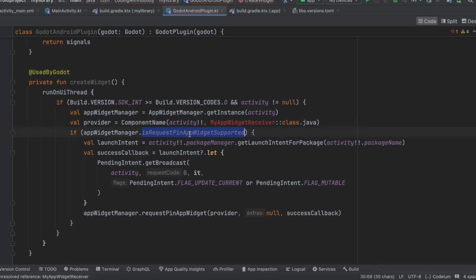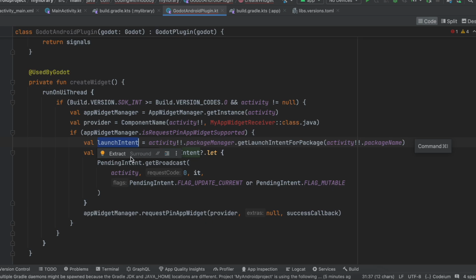And here I'm just adding another check: is request pin app widget supported? If yes, then get hold of the main activity for our Godot application, and then just launch an intent. And once we have that, here you can see I'm just launching a pending intent. Even I don't understand much of this fully. And then we just call request pin app widget, pass our provider and pass the success callback, and it will prompt the user to add the widget of our app inside their device. I will show you that output later on.